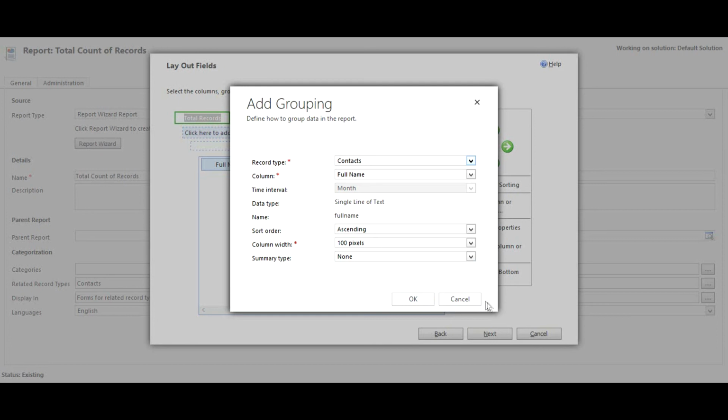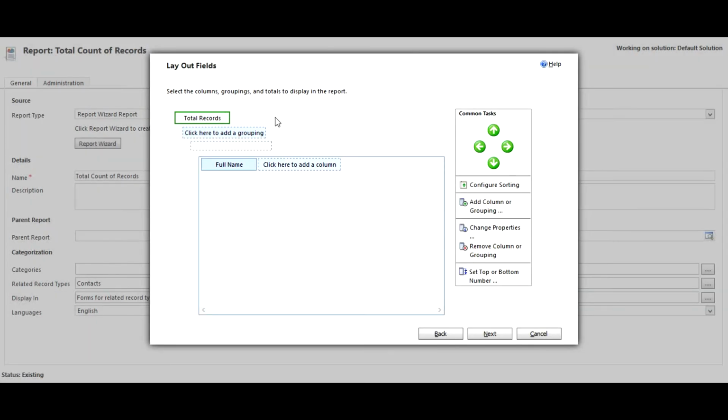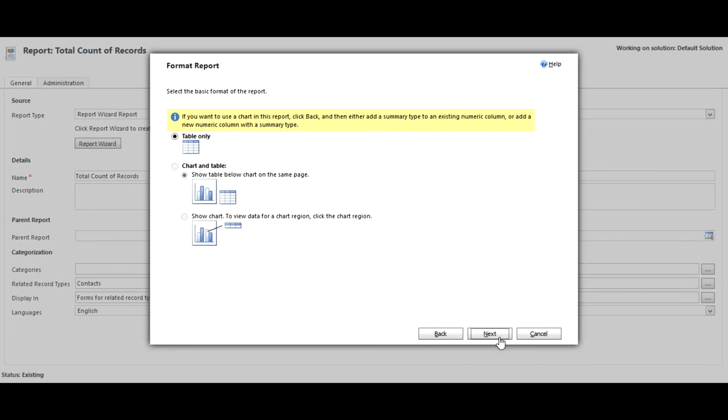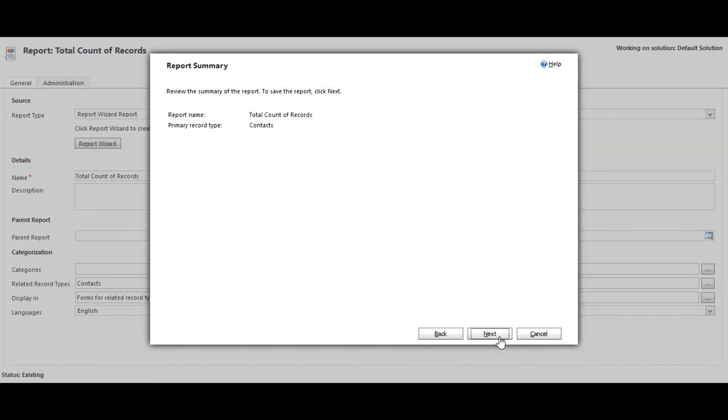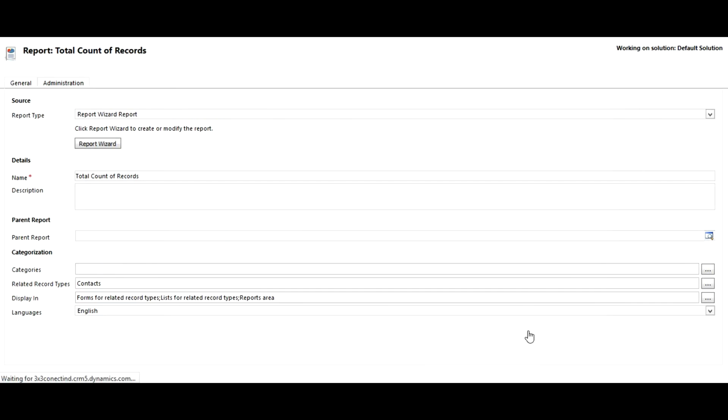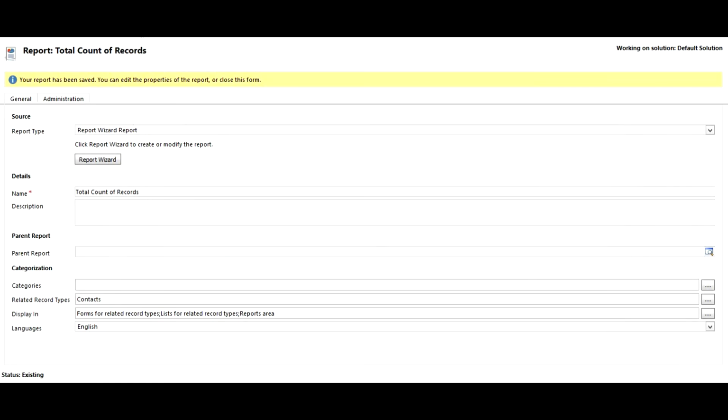This total records field is a simple text field which does not need to be displayed on the form. For the column that we are adding here, it is full name. We click on next and we just specify it as a table. And here the report summary is the total count of records on contacts. And then we click finish.